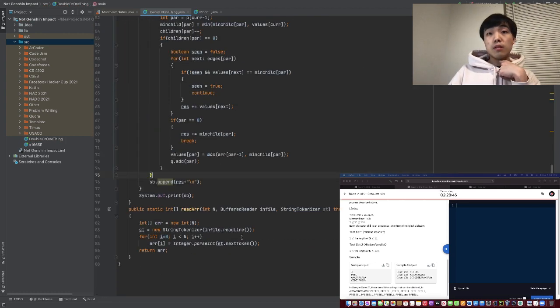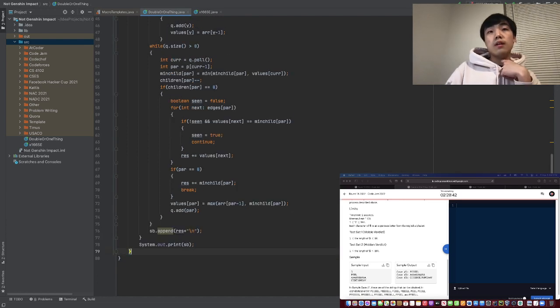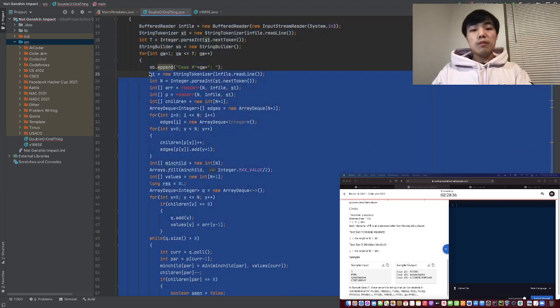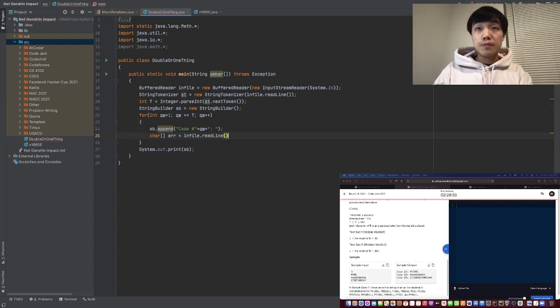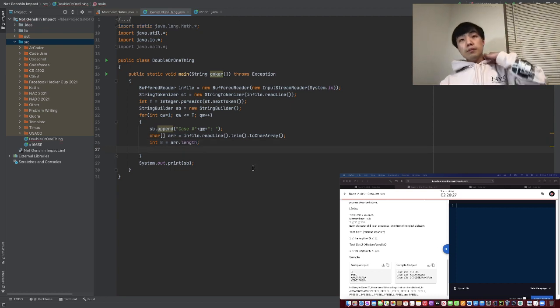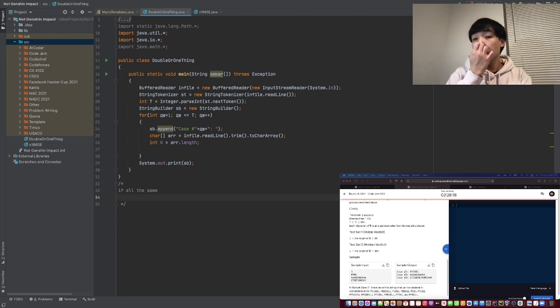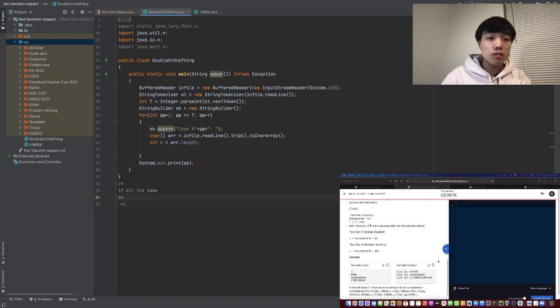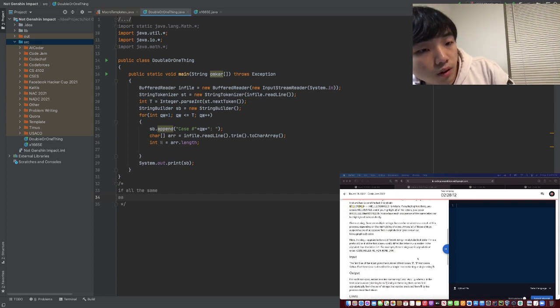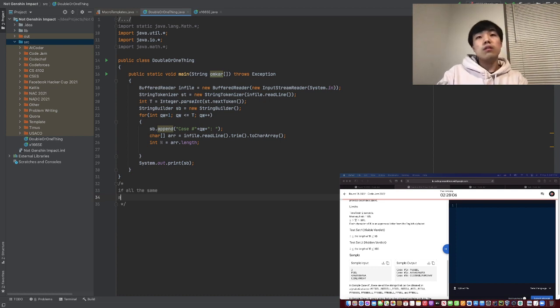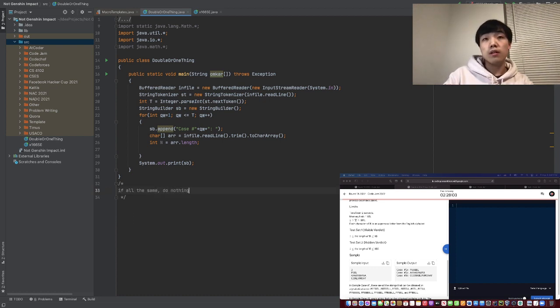I have a feeling for this problem you could... okay, let me first just read in the input. Okay, that's the input. If all the same, so for example if you had AA, is AAA lexicographically smaller? F is a prefix of T. Okay, so if all the same, do nothing.